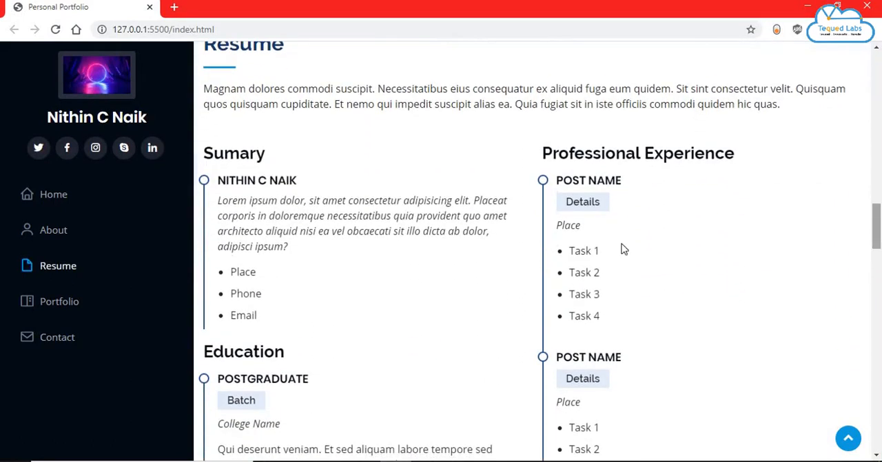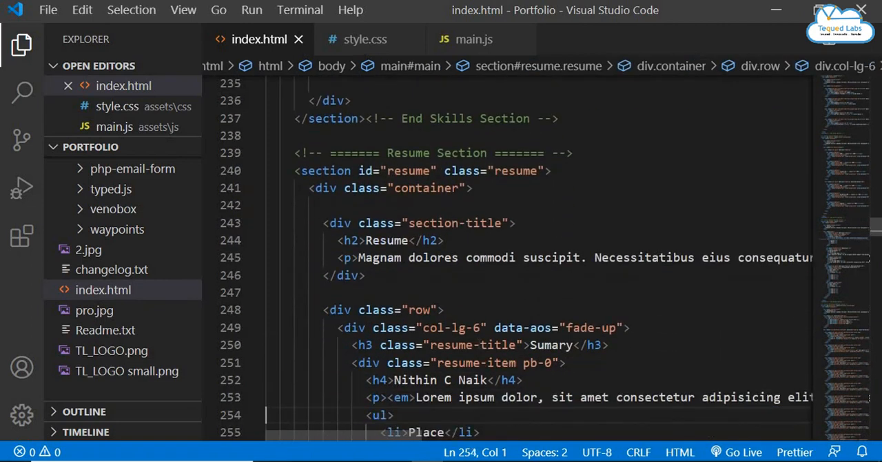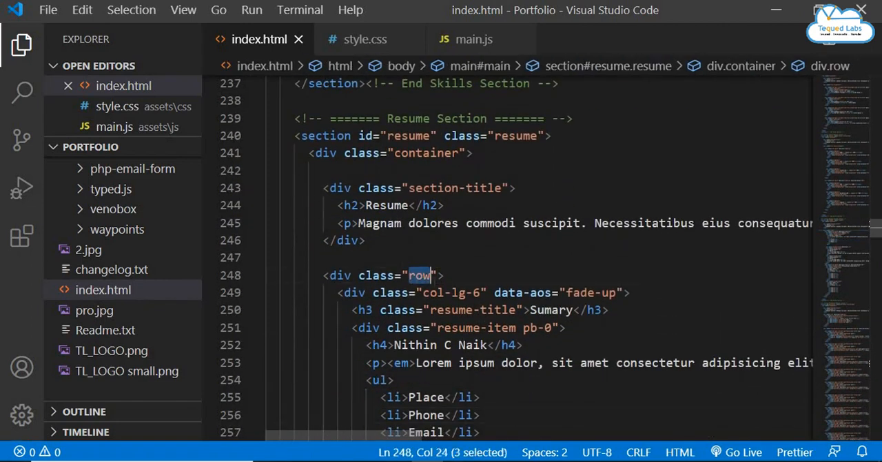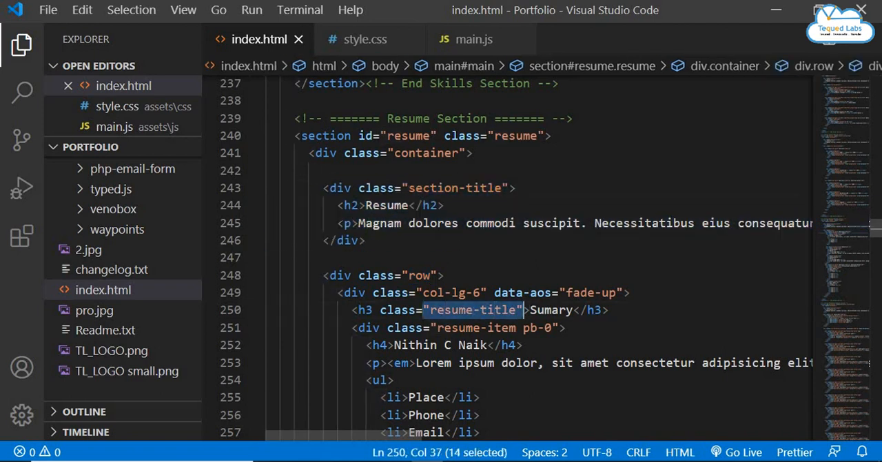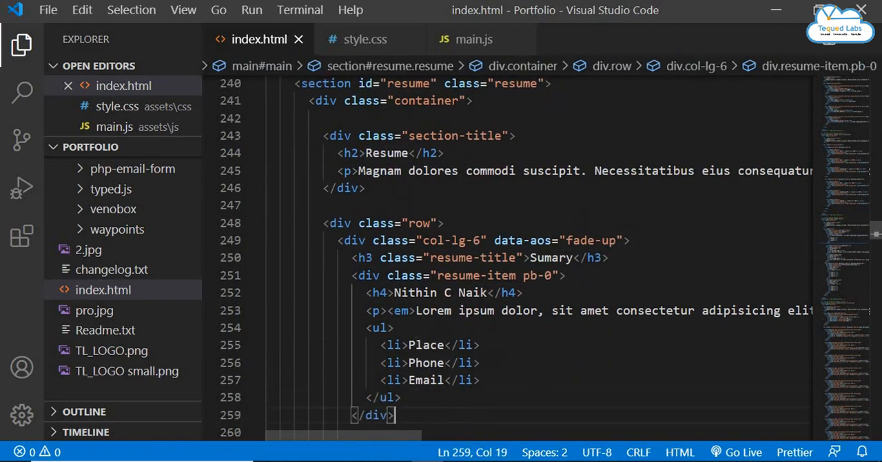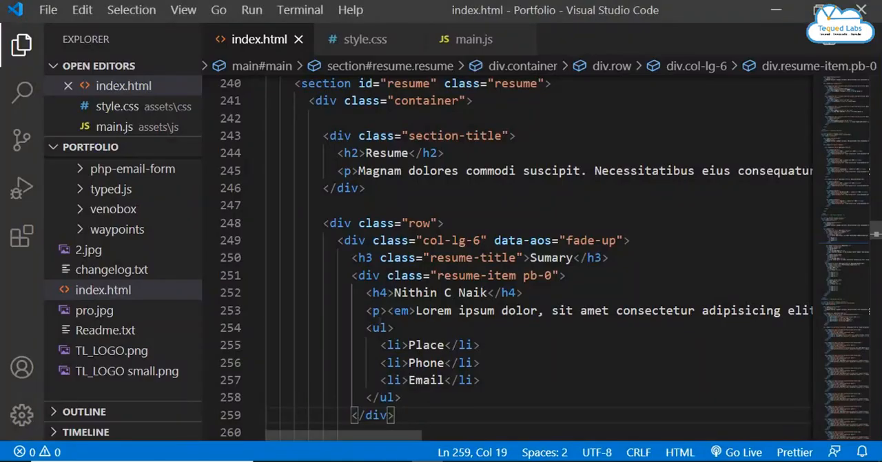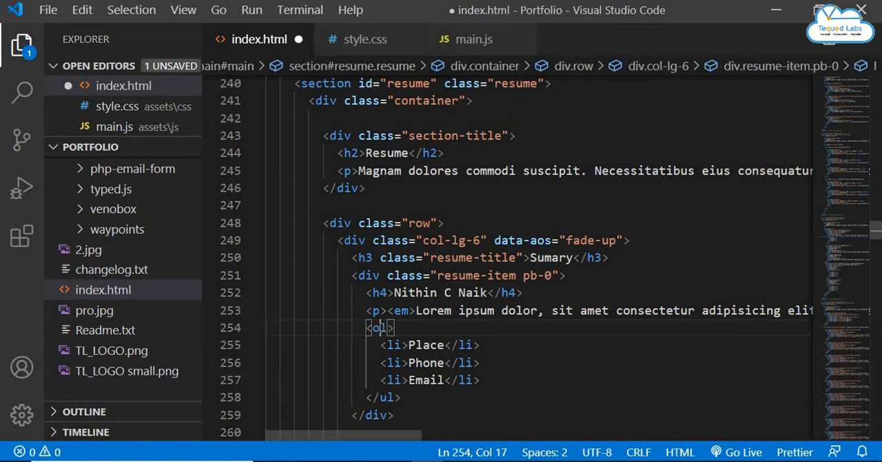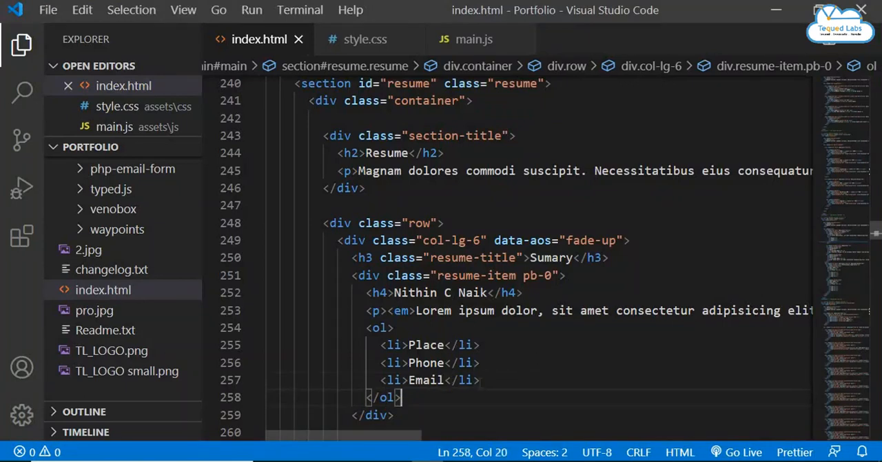Next we have the resume section. Now resume section, let me tell you, is very interesting. As you can see, all the rows have been created, class equals row, all these things you can do directly because it is a div tag. Next we have resume title, resume item pb0, my name, my text. Now again I've created a list here. As you can see, this is an unordered list. If you want an ordered list, just change it to OL here, so it will become an ordered list, correct? So you can do that as well, it is very easy.